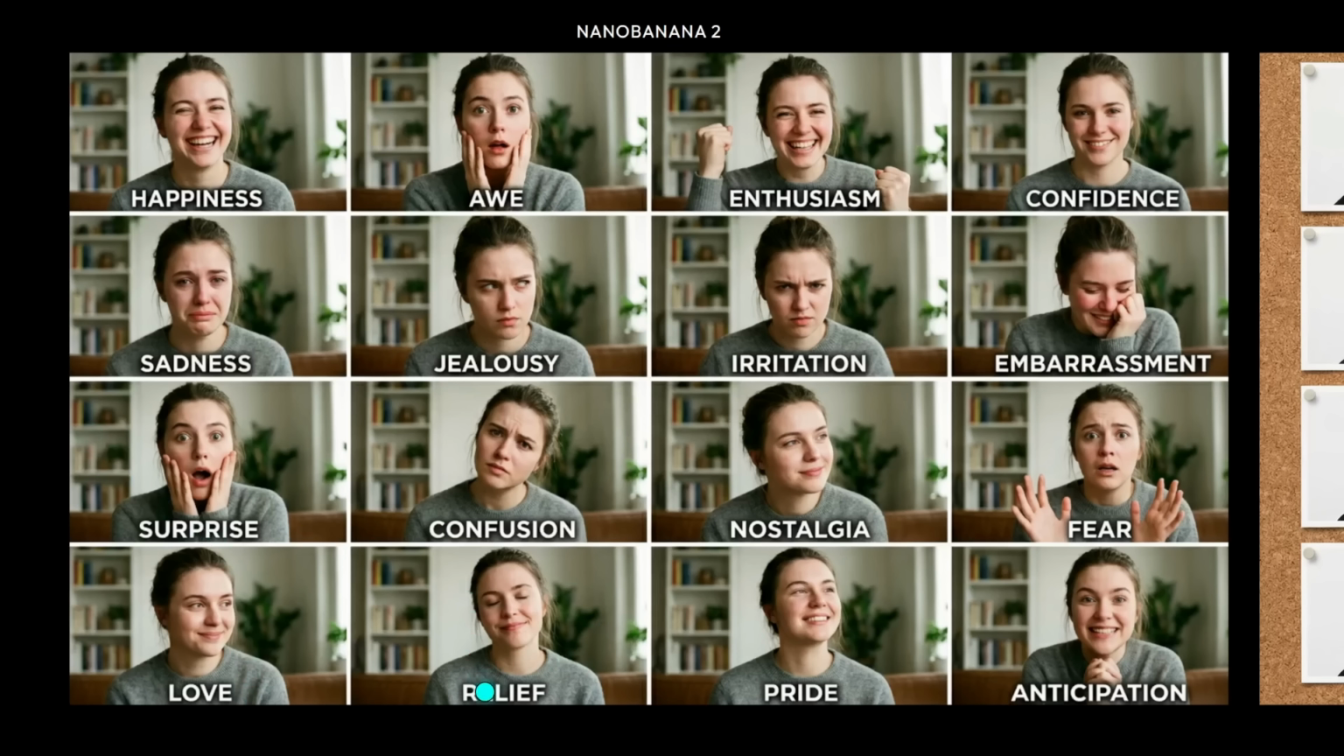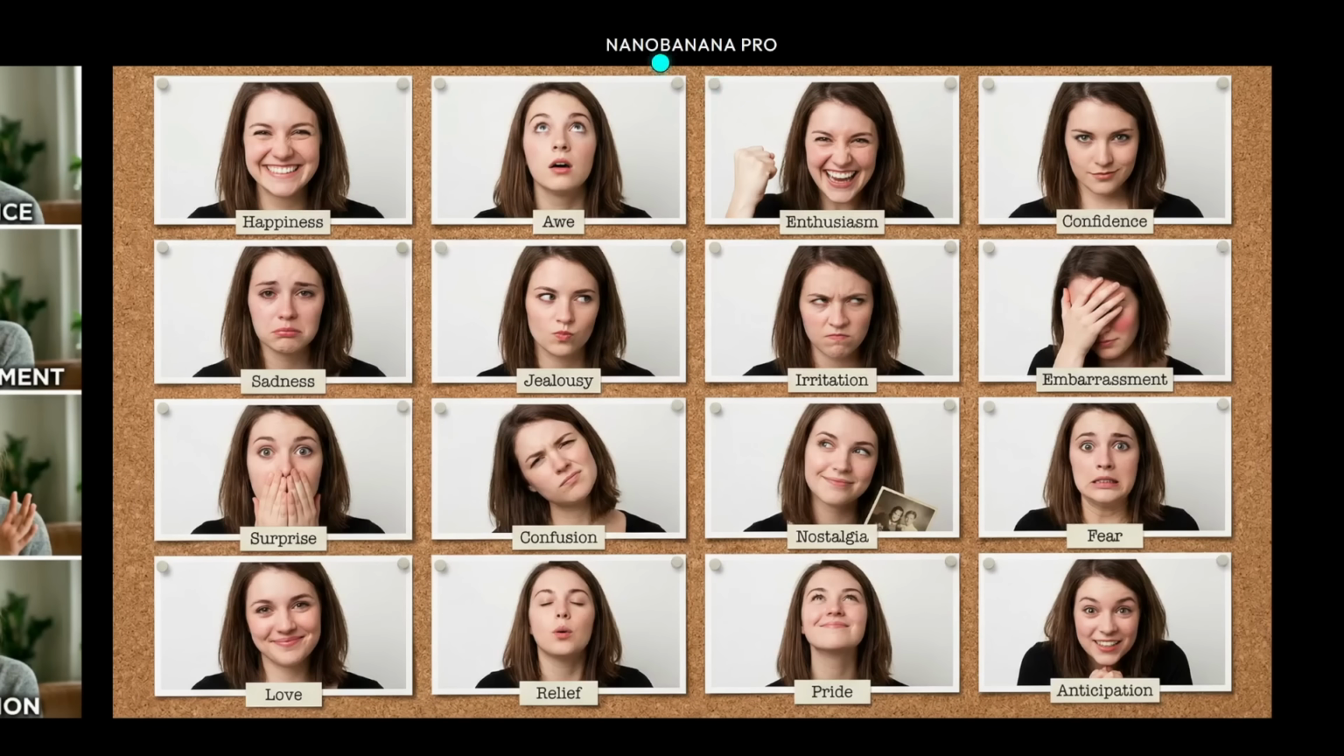This one looks really good. She does look relieved, and I guess this does look like pride. Anticipation looks very good. And then here we have the previous Nanobanana Pro. So for the first row, it's very good. Here's the second row. Jealousy looks kind of weird.